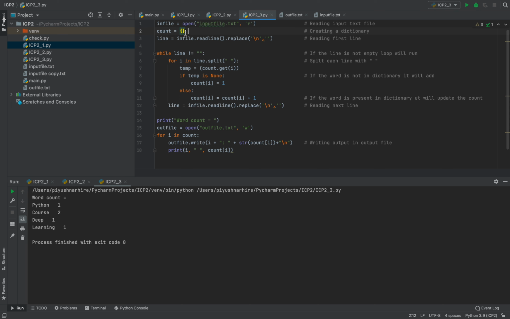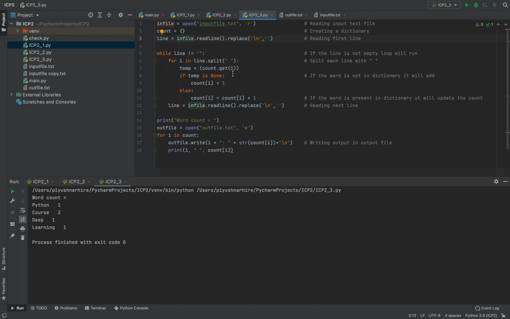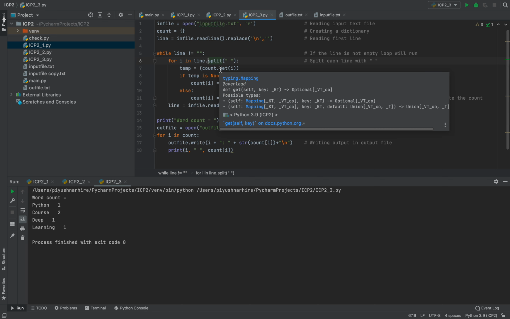So we have created one dictionary here, and we are reading the input file that I have created. I have written Python course, deep learning course, as mentioned in our ICP questionnaire. I'm using a while loop, and when there is no new line, the code will stop, but as long as there are lines, it will iterate.